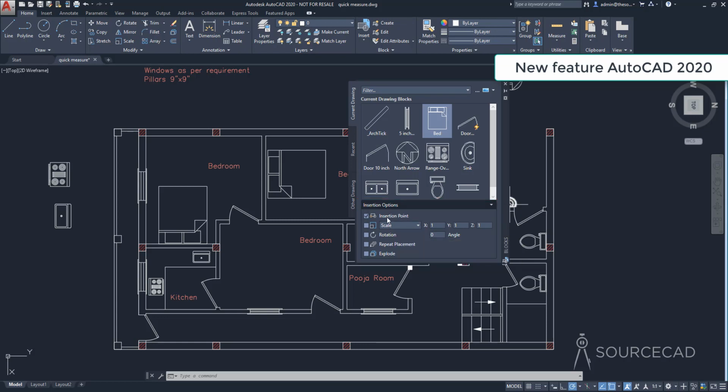So if you want to specify insertion point on screen, you can keep this thing checked, but if you want to directly specify insertion point with the help of coordinates, then uncheck this and specify coordinates right here. Similarly, if you want to specify scale on screen, then keep this checked, and now AutoCAD will prompt you for scale as well when you insert a block. Similar situation will happen with rotation. So if you keep these options checked, it will prompt you for these options here in the screen.